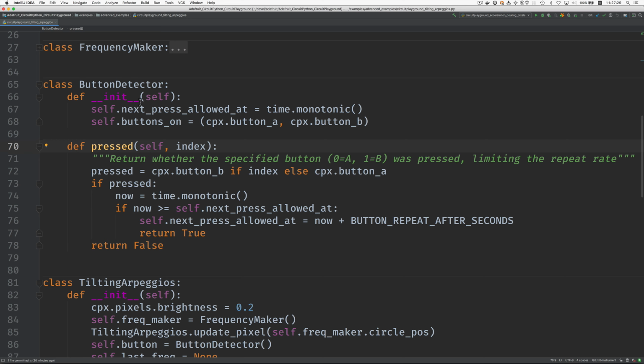Here we are now in the button detector looking to see if a button is pressed. So this is called with the index of the button, 0 meaning A, 1 meaning B. This code also limits the repeat rate. And if the index is 1, that means the B button, otherwise the A button. And simply by evaluating this expression, we get a Boolean that indicates whether that button is pushed.